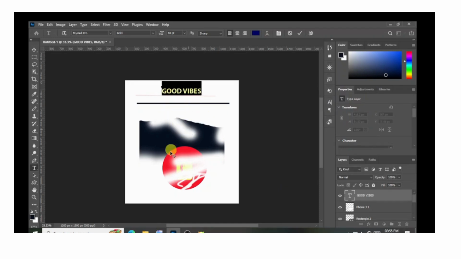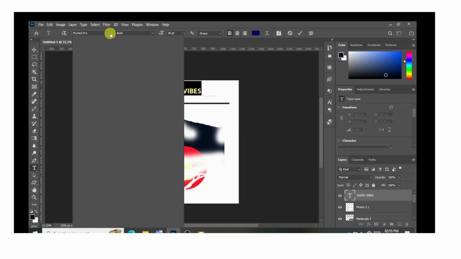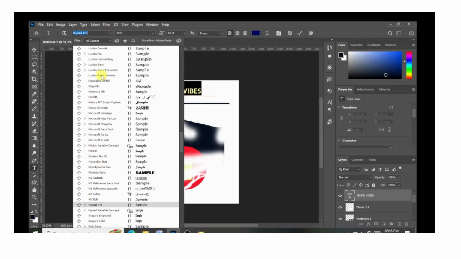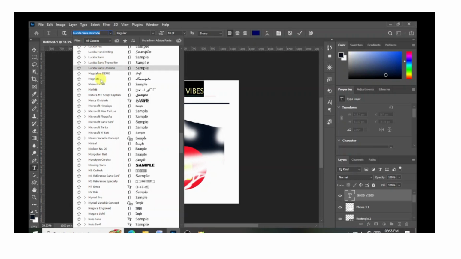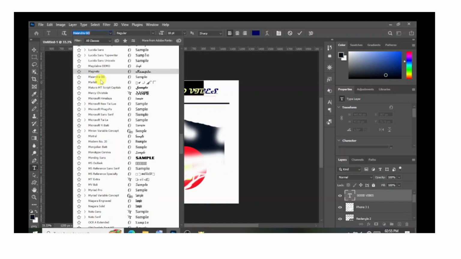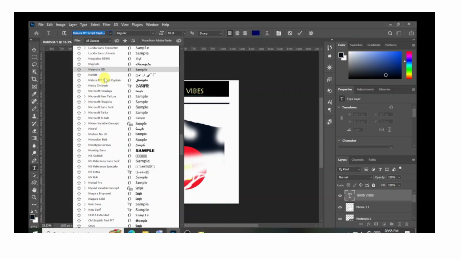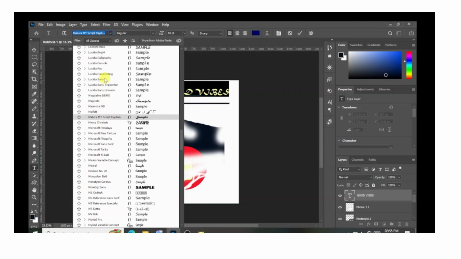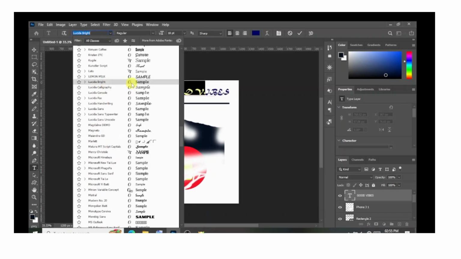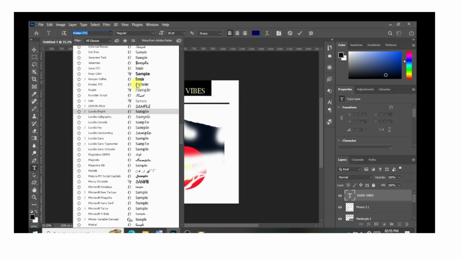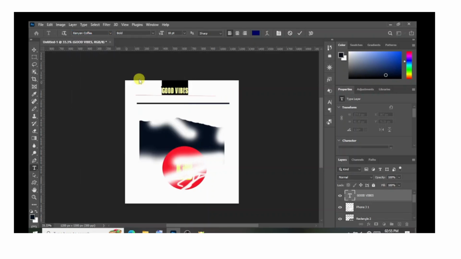If you want to change your font, you have to come to this side, and there are a lot of fonts on Photoshop you can choose from. I also have to teach you how to download and install fonts on your machine, because we have different fonts out there which are not on Photoshop, so you can download more fonts and install them on your machine. You get it? All right, so that's it here. If you like what you have done, you click on check.